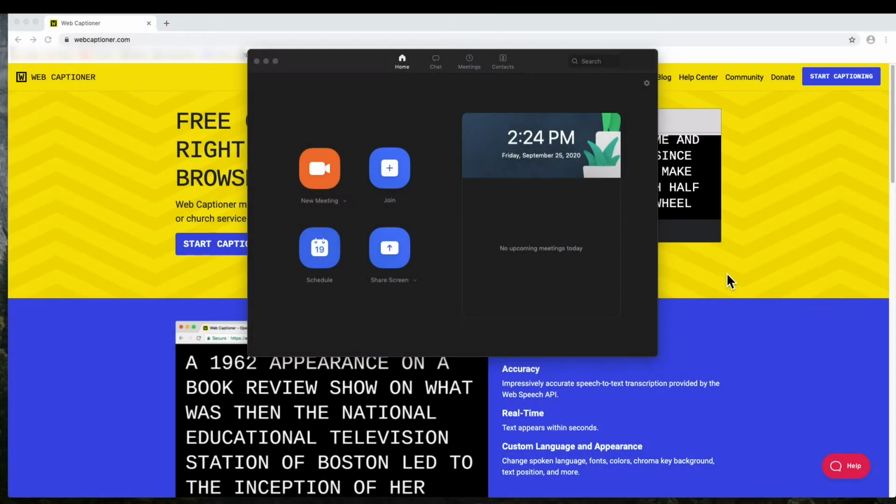So in this video, we're going to talk about how to use Zoom and Web Captioner directly without using OBS Studio. This will be a little bit different because this will only be set up for the person in the meeting, the individual participant or presenter, so that only they will see the closed captioning of the conversation that's going on.